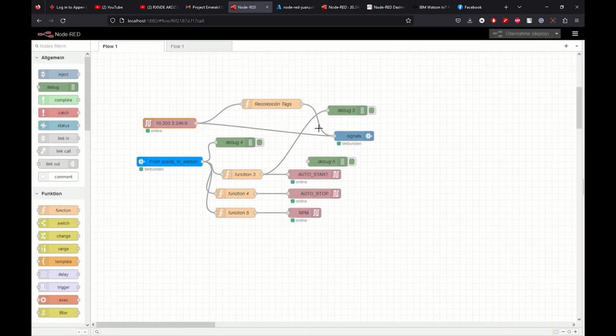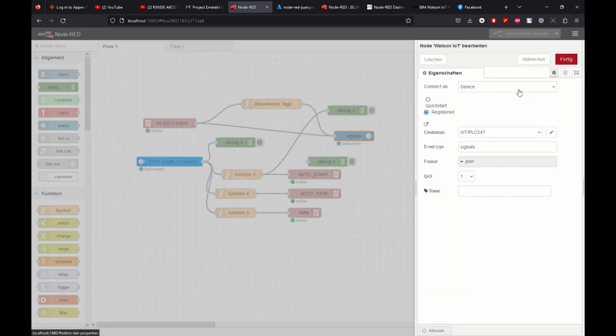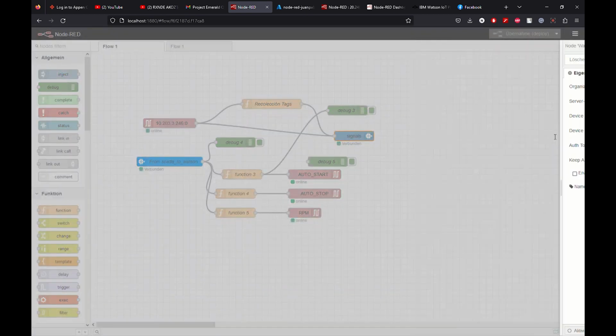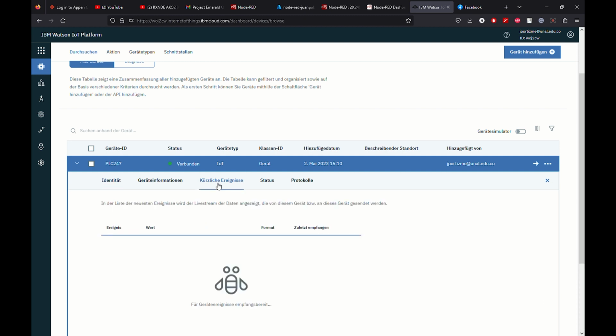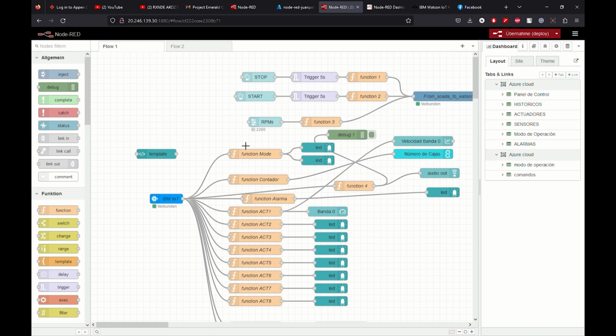Then we can send the signals through Watson IoT. Watson IoT allows you to send events from a device. This device sends signals when a signal changes from one state to another. Here we have how to connect it through the credentials. For that we have to create our device here, and with that device we are allowed to send information to the Node-RED cloud.